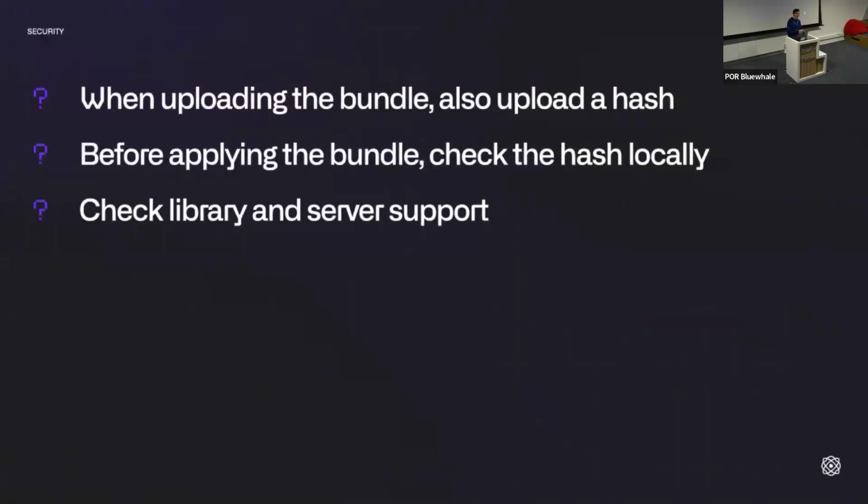So you should check your library and server support, because this depends on which library you're using. For example, if you're using Expo Updates, of course, this is already handled for you. If you're using Hot Updater, this is also handled for you. But if you're using any other options, I didn't investigate all of them, but you should go and check if this is happening, especially if you're self-hosting.